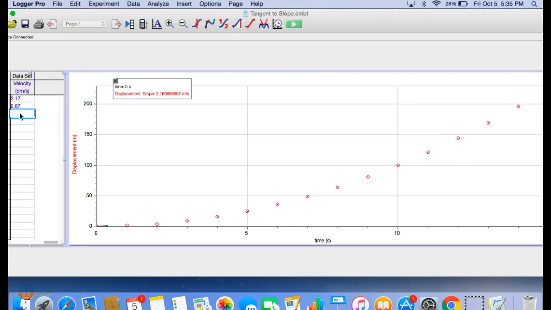And then you keep going until you've got all of your data points and the slopes into here. I'm only going to do a few more. So it's 5.92. And let's do the next one, 7.97. And we'll do one more, but you make sure you do yours. And 10.